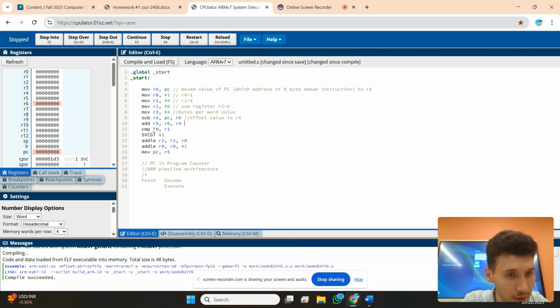Now, next row. Here we add. What do we add? We take this value and add it to R4. So the initial address of the counter and this R4, which is this, and store it in R5.